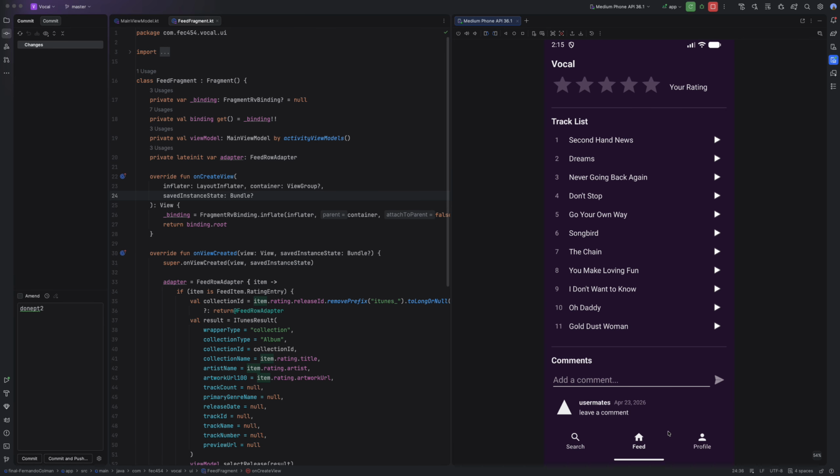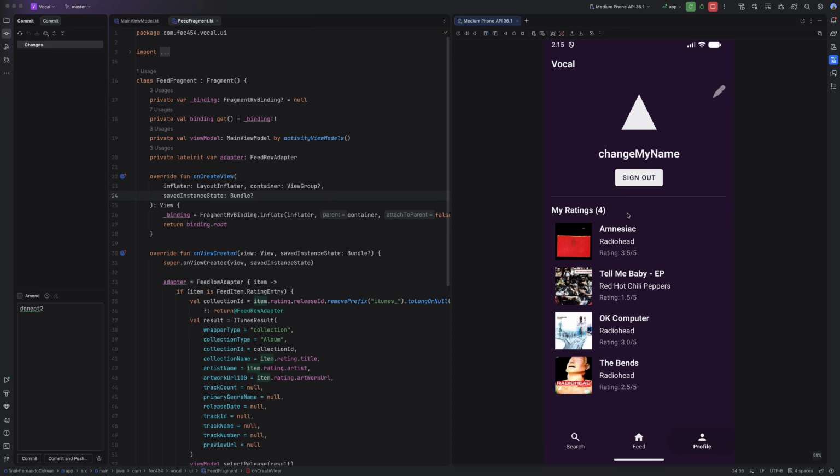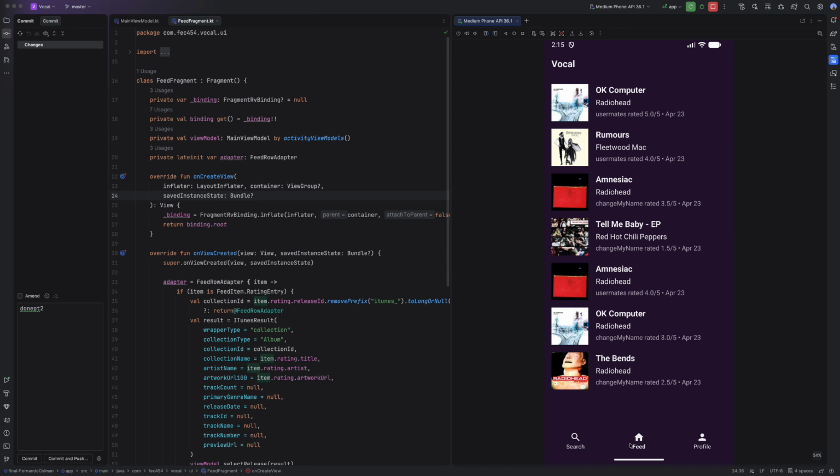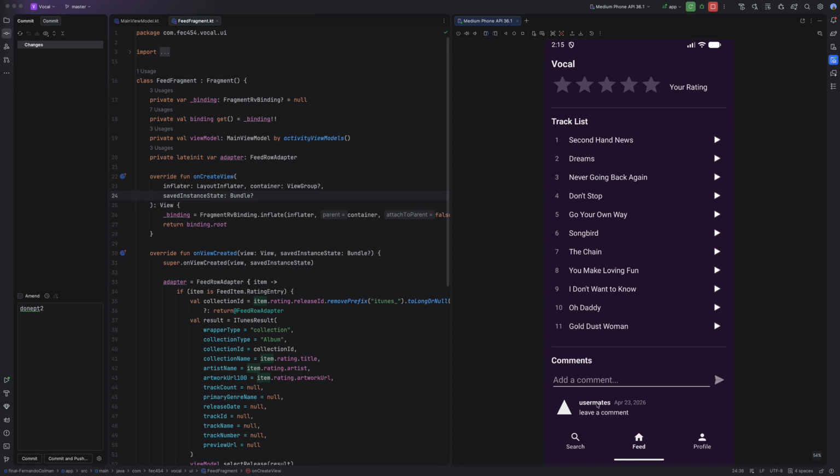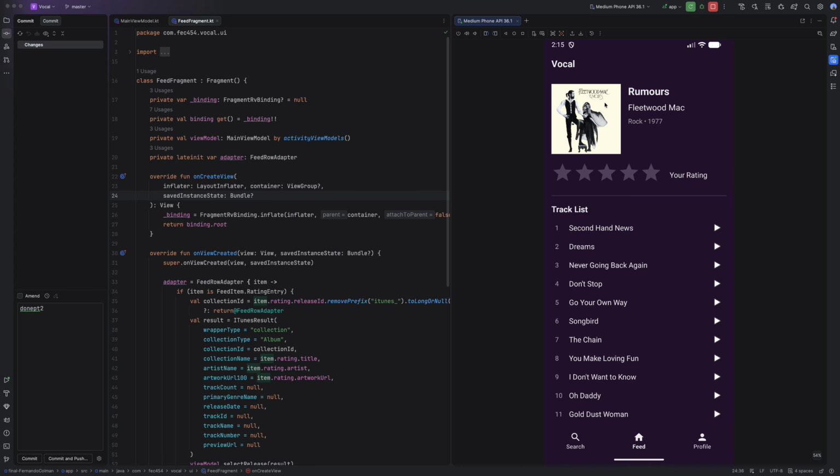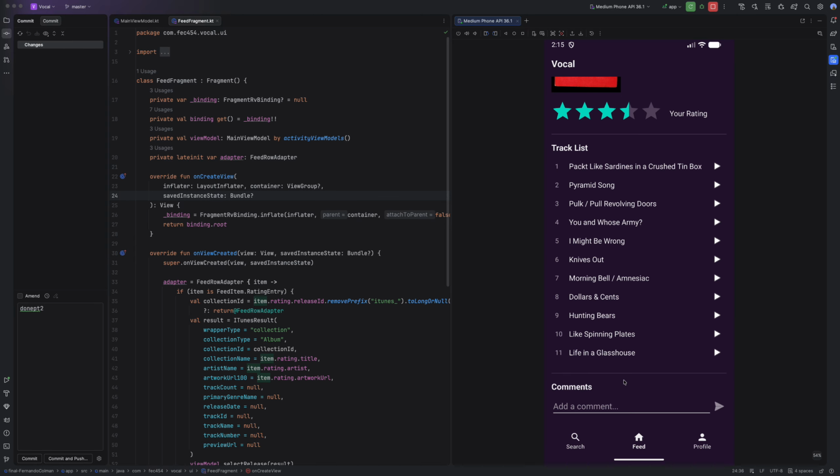And look at that. I'm not logged into usermates. I'm logged in to change my name. But I can see the comment that another user has left on this album in particular. So if I go to another album, the comment won't be there. So, a super long review, for example. And there we go.